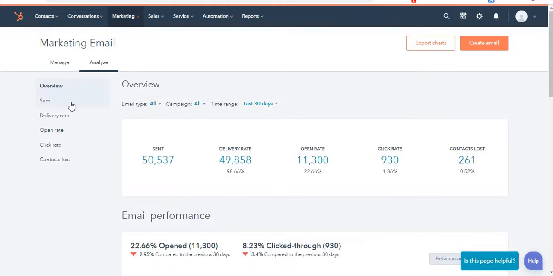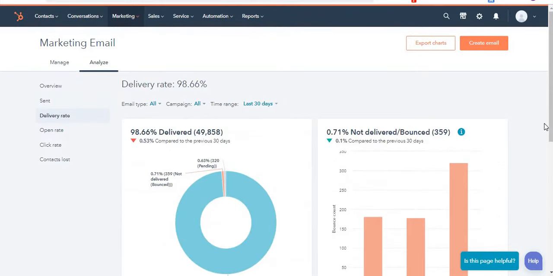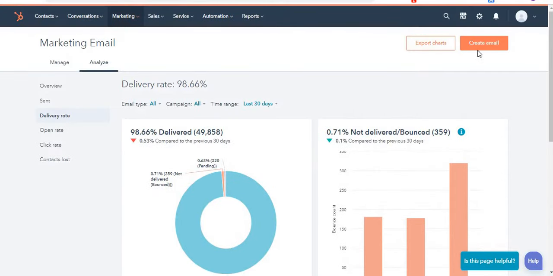So you can see the metrics over here, the sent and the delivery rate. All of these metrics are available, and they're very beautiful to see and analyze, right? You can also export the charts and take a look at them deeply, or submit them to your management, right?